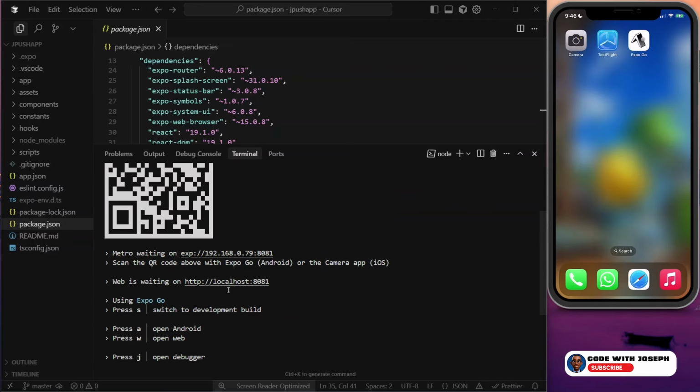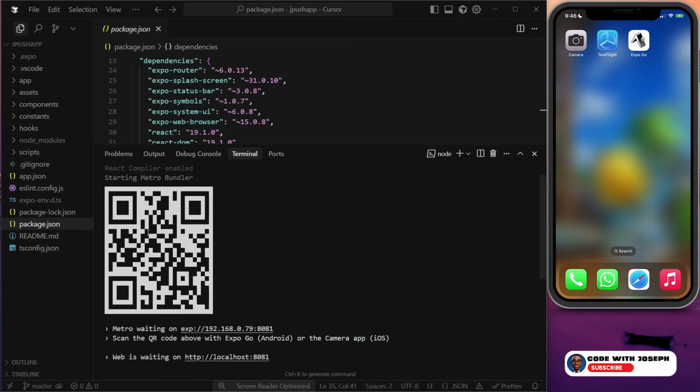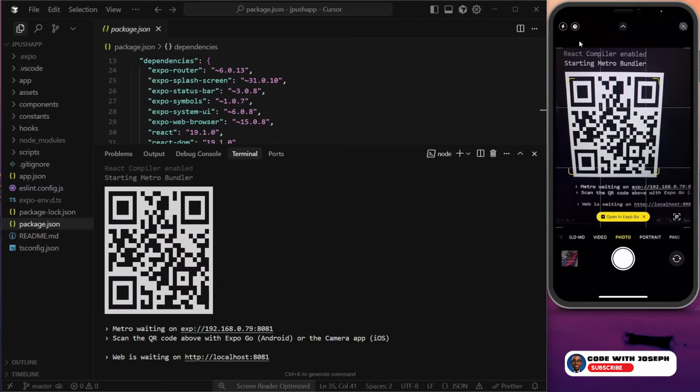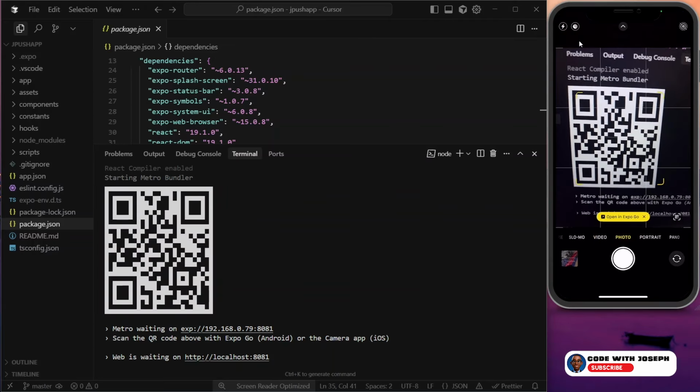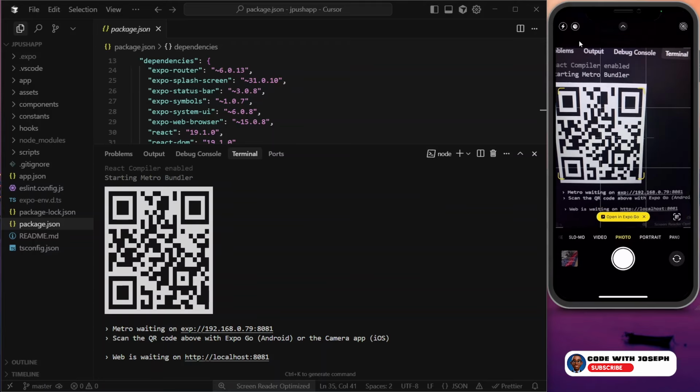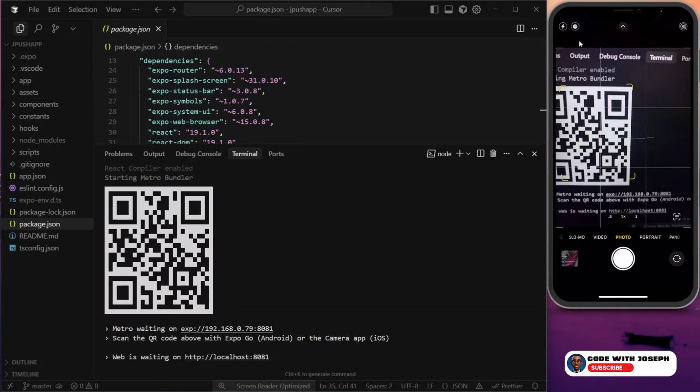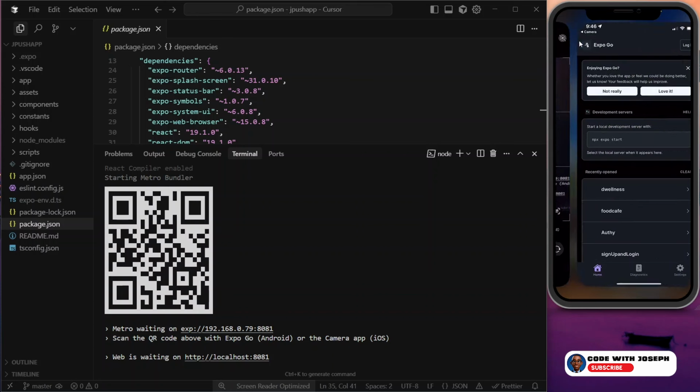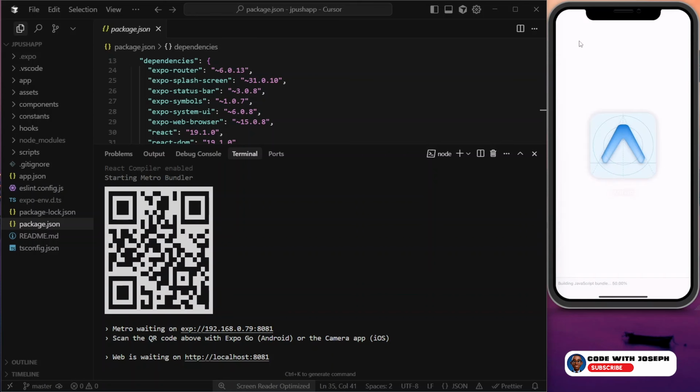So using Expo Go, just scan this URL. That is what I'm going to do right now. So I'm going to pick my camera. And as you can see, it is going to show this icon for you to open in Expo Go. Click that, it's going to open the app in Expo Go.